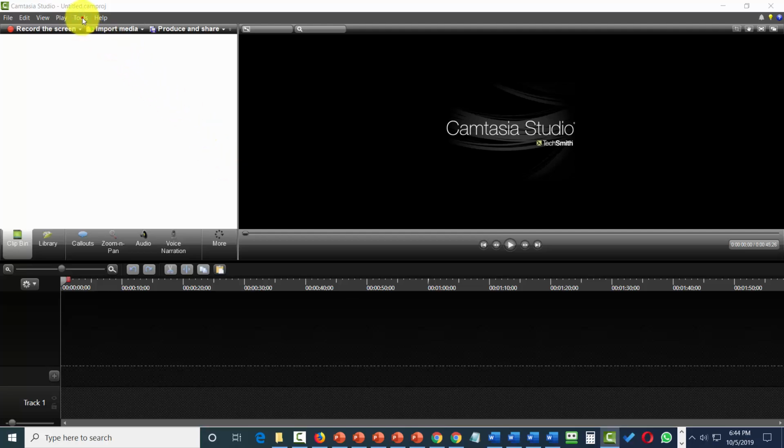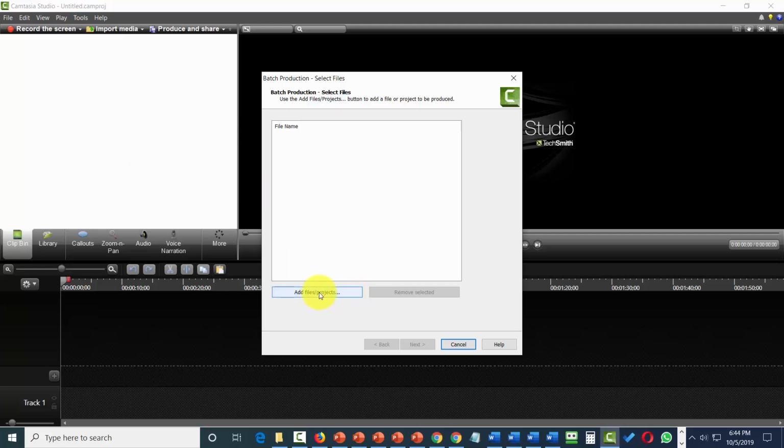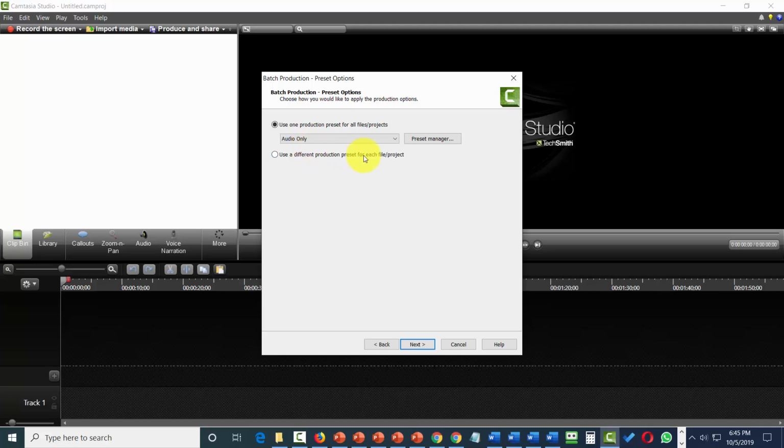What we're going to do is go to our tools. We're then going to go to sharing. We're then going to go to batch production. We're then going to add all of the project files. Once we've done that, we're then going to click Next. We're then going to create audio only, so we're going to keep this audio the way that it is. We're then going to click Next.